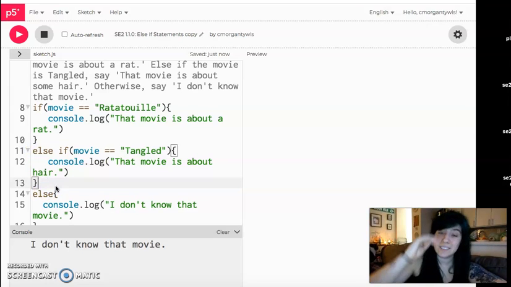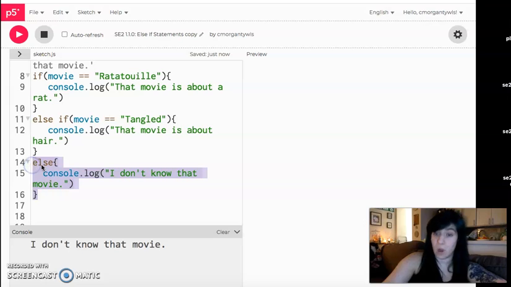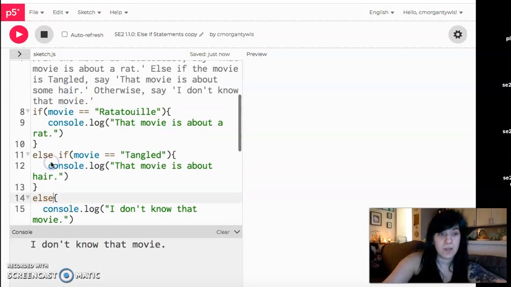Now these else-if statements are really cool because you can add as many of them as you want, as long as they're coming after that if statement and they don't go after an else. So else is optional, but it will always come at the very end if you are using one. If will always be at the beginning, else if will always be in the middle, and you can have as many else ifs as you want.